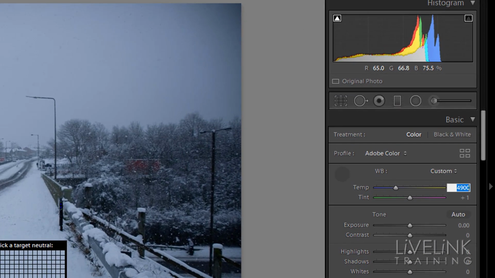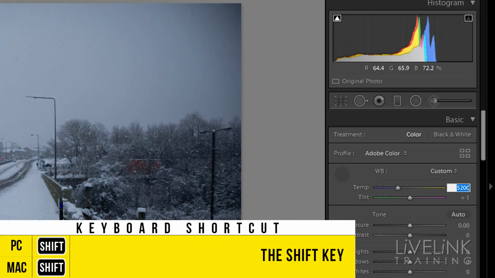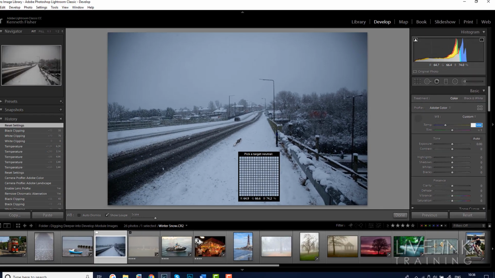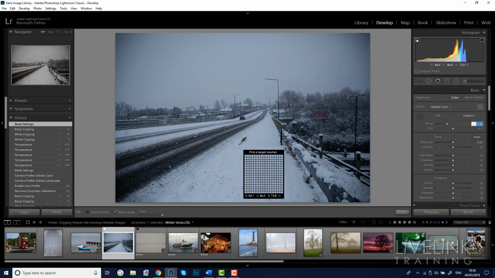So if I just go up, you can see that that's going up in 50s, and if I hold the shift key down now I can come down in 200s. We'll stick to 50, and what I'm going to do is keep pressing the up arrow, and what you'll see is that the blue suddenly starts moving to the left, and eventually it will disappear behind the grey.